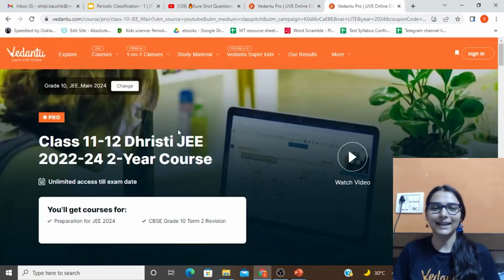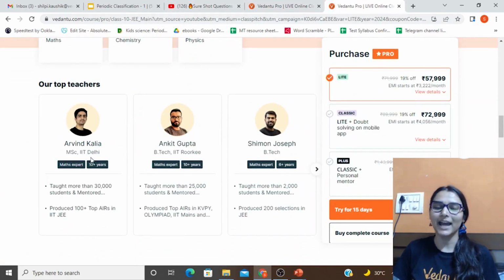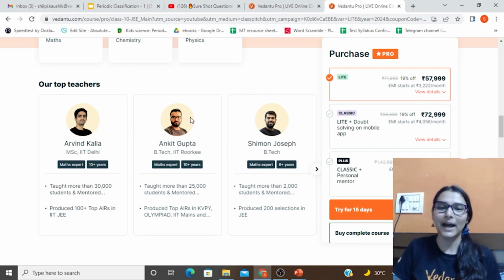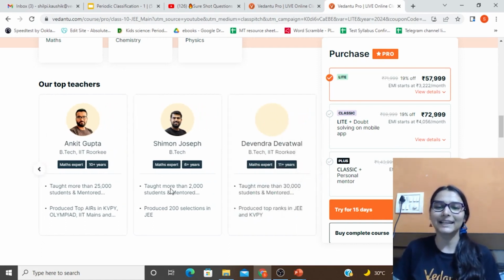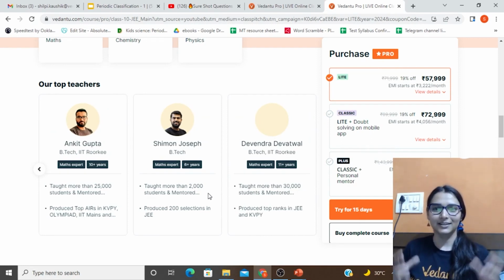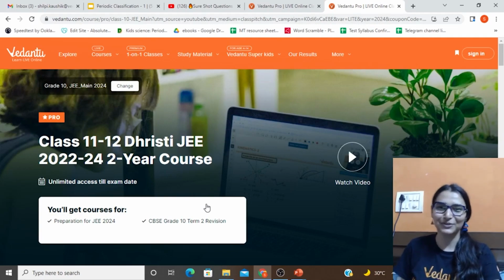Okay, the same goes for the JEE master teachers. You can scroll down and see over here. Arvind sir is from IIT Delhi himself. Ankit sir is from IIT Roorkee. Shimon sir is there. He's from IIT Madras. ठीक है? So आपको सारे teachers मिलेंगे. Devendra sir IIT Roorkee. So your future is in safe hands. You just gotta trust us, है ना? That is very important. So think about it. Talk to your parents. Your parents know the best for you, right?